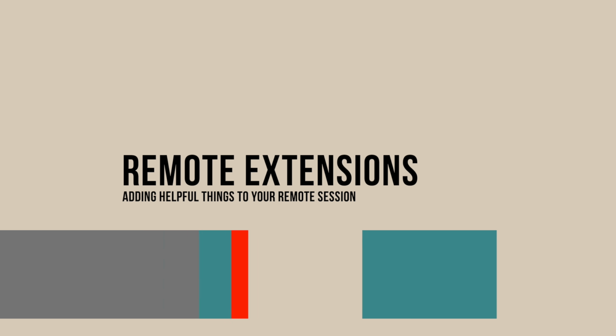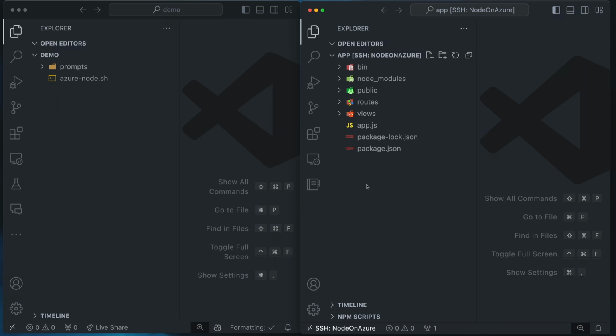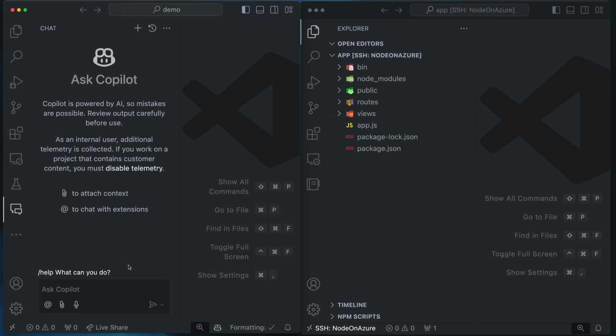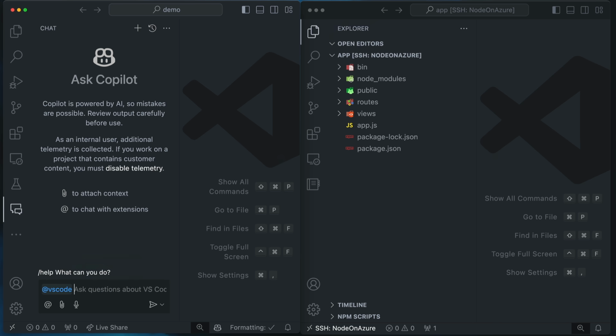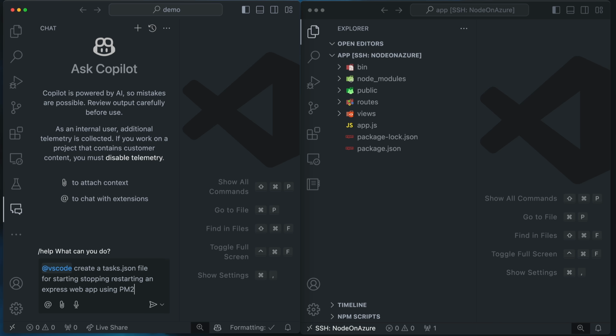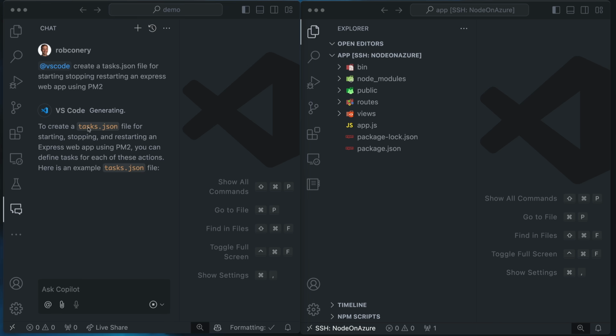So the last thing I'm going to do is probably the most fun and still so mind-blowing. I'm going to set up tasks on this remote machine, but before I get there, I have to remind myself how to actually do that. So I'm going to use the VS Code chat participant, and I'm going to say, create a tasks.json file using PM2. And there we go. We're creating a tasks.json file.